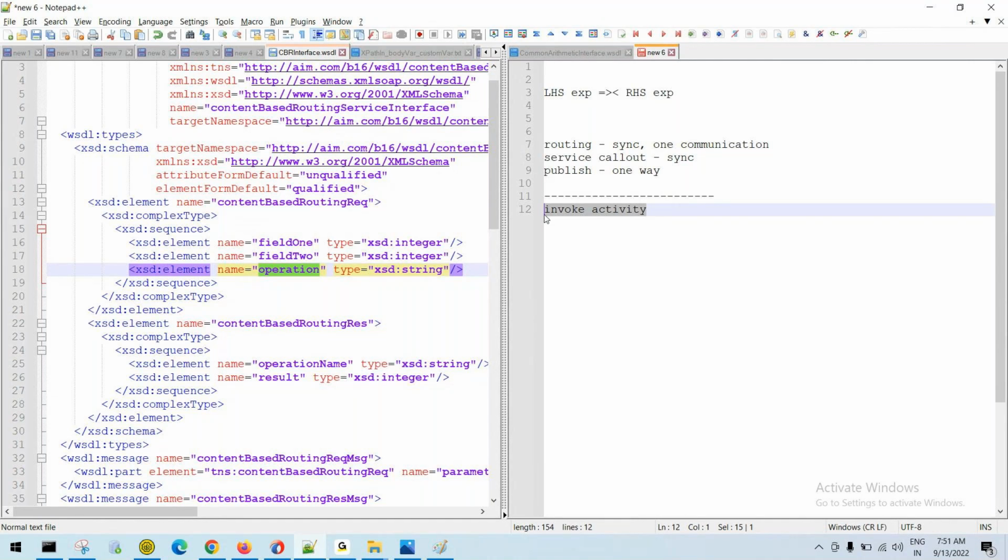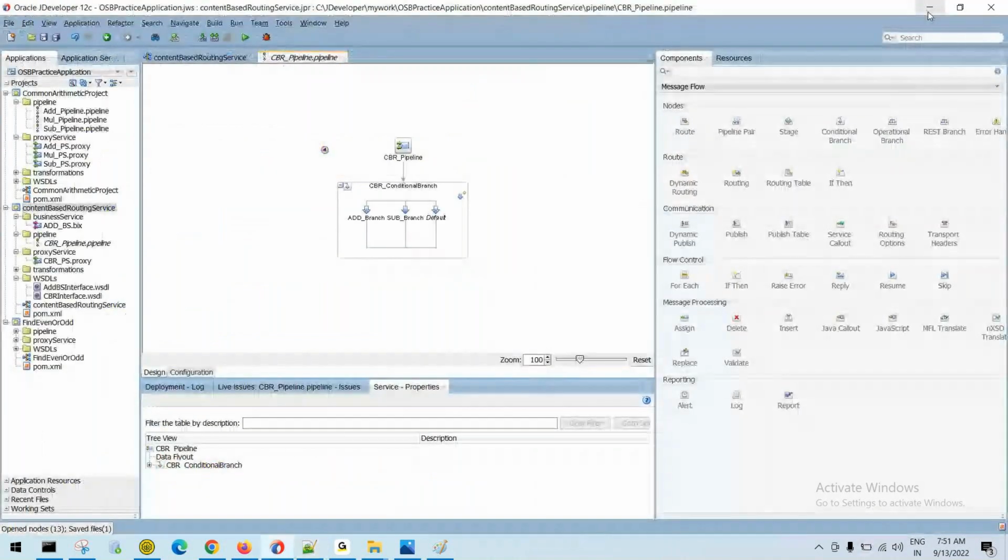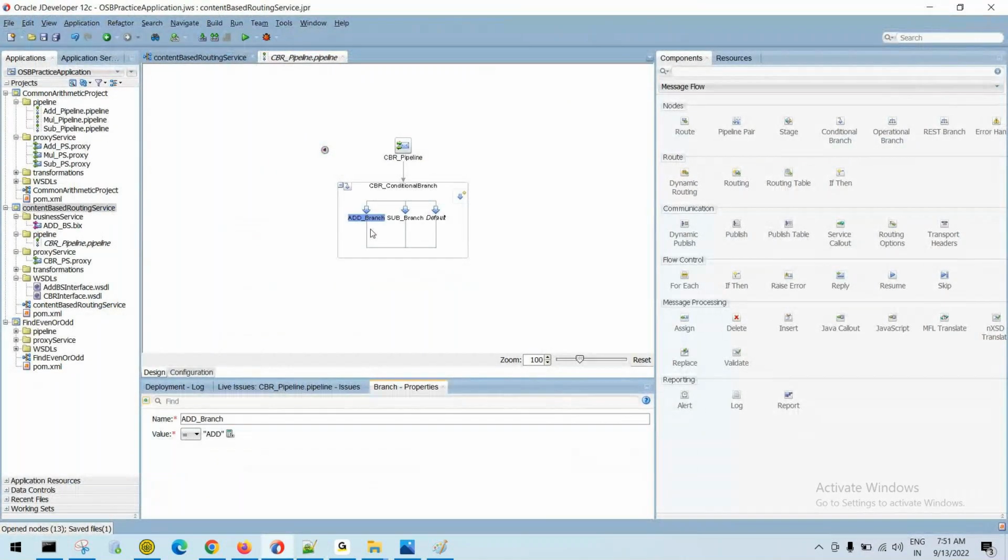So in the current example, I want to use routing action. Let's see. In the addition branch, I want to use routing action. For that, first you need to use a route node.